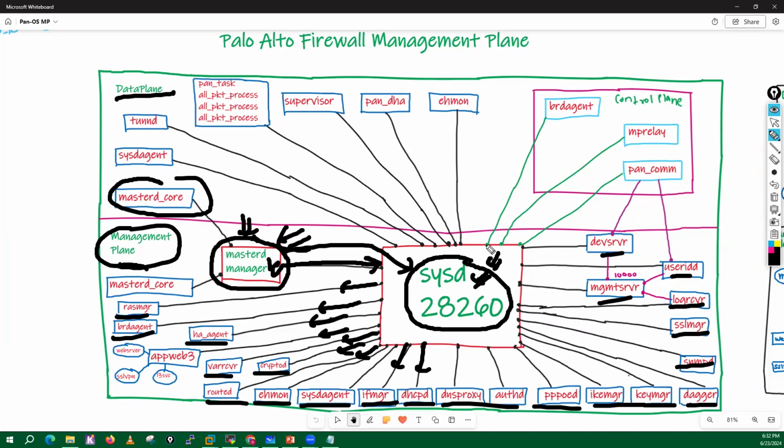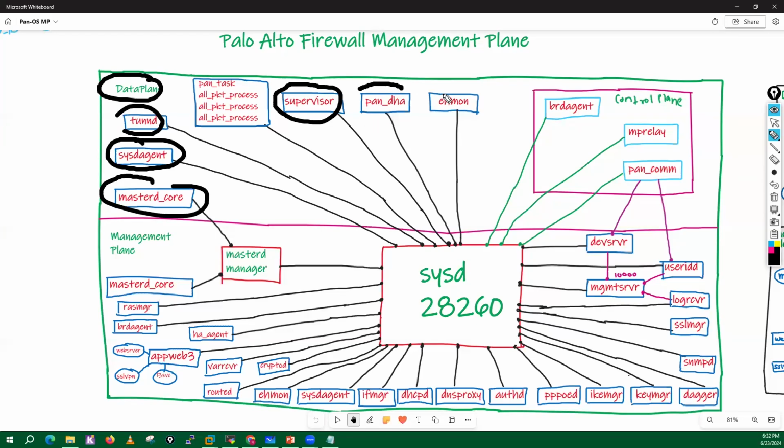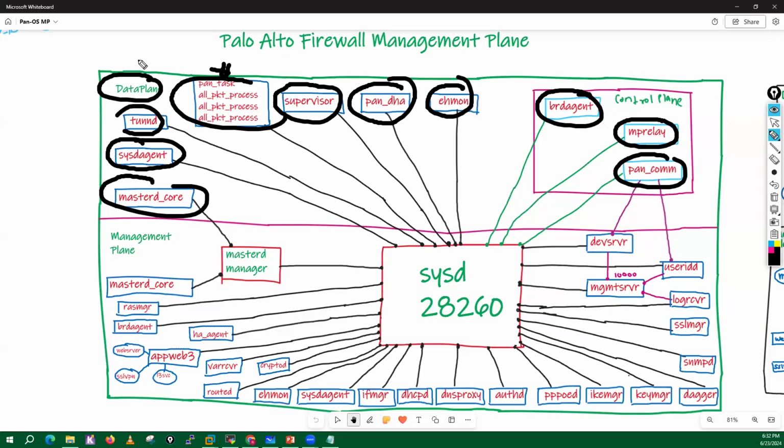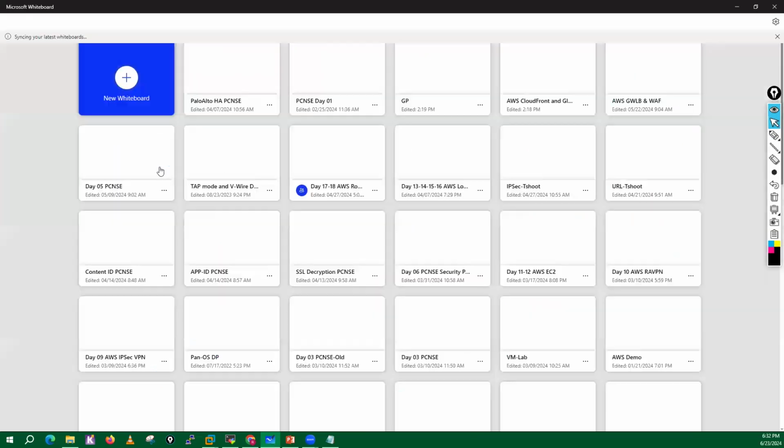This system daemon will also have connectivity with the data plane daemons like tund, sysd agent, masterd core, supervisor daemon, pan_dha, ehmon, then brdagent, mprelay, pancom, and the pan task. These are the daemons that are part of your data plane. That's how they communicate and how they have connectivity with each other. This is just for information only.